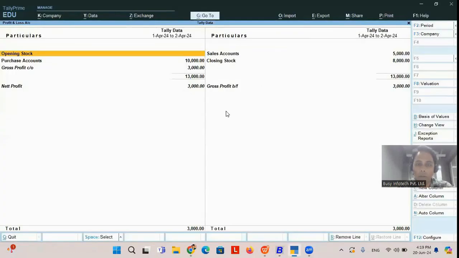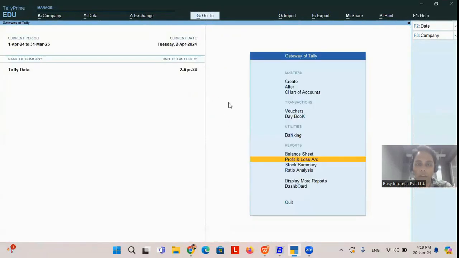So you can see the statutory report has been matched with Tally as well as with Busy.